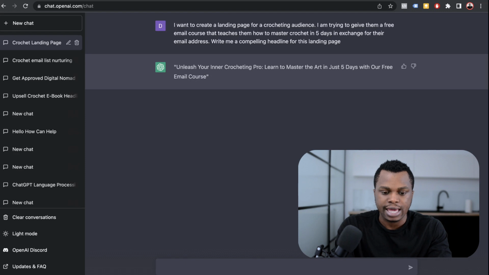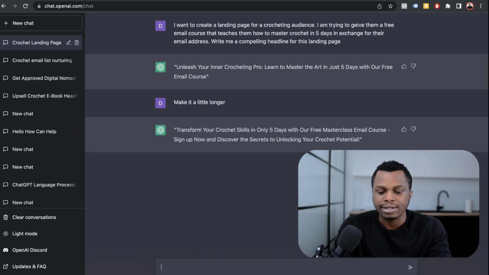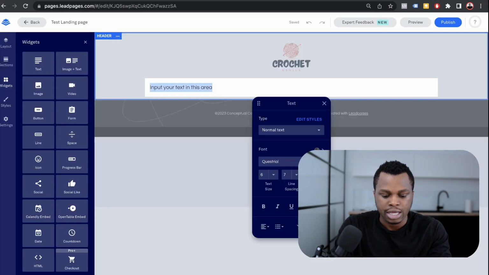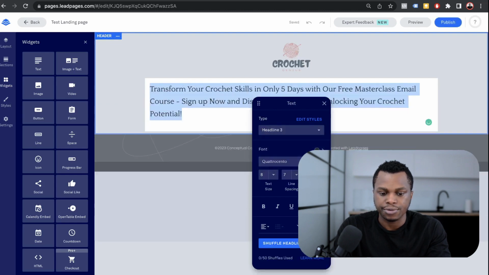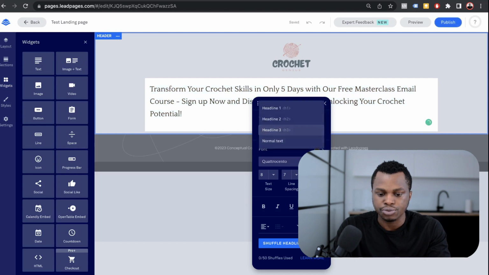Now I can say, make it a little longer. It made it a little longer, and now I like this even more: Transform your crochet skill in only 5 days with our free masterclass email course. Sign up now and discover the secrets to unlocking your crochet potential. I love that. Now I'm just going to copy that and bring it into the landing page, and paste this headline here. Now I'm going to change this to an H3 so it's bigger, or maybe even H2. Boom.